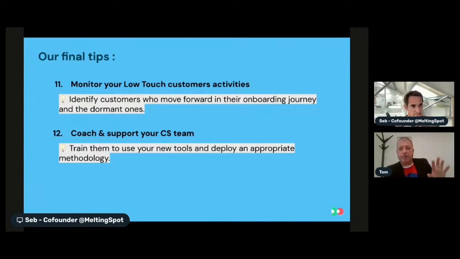Especially if you're coming from a 100% high touch strategy, and the team now has to apply a low touch strategy for a number of customers in your customer base. It is very important that you coach them, because a low touch strategy is completely different from a high touch one. So you will have to follow up on them, listen to them, guide them where needed. Because if you apply your low touch strategy the way you were doing your high touch, it's not going to work, and they will be frustrated.